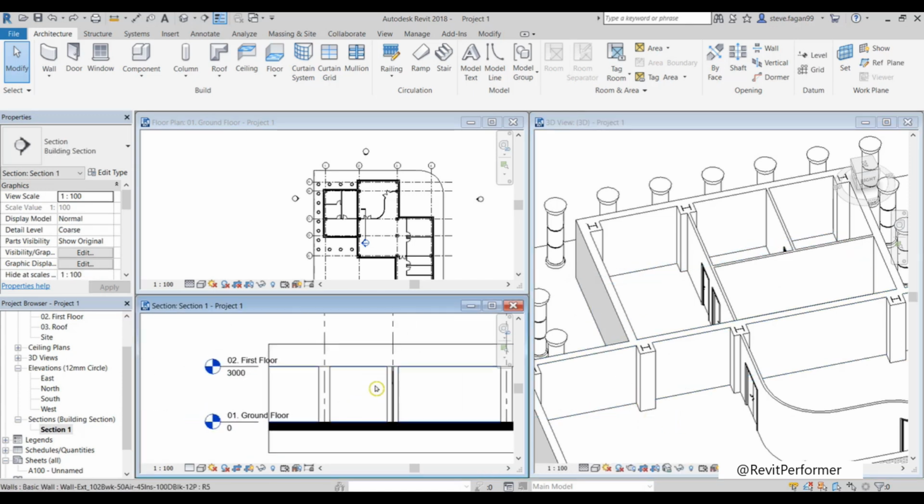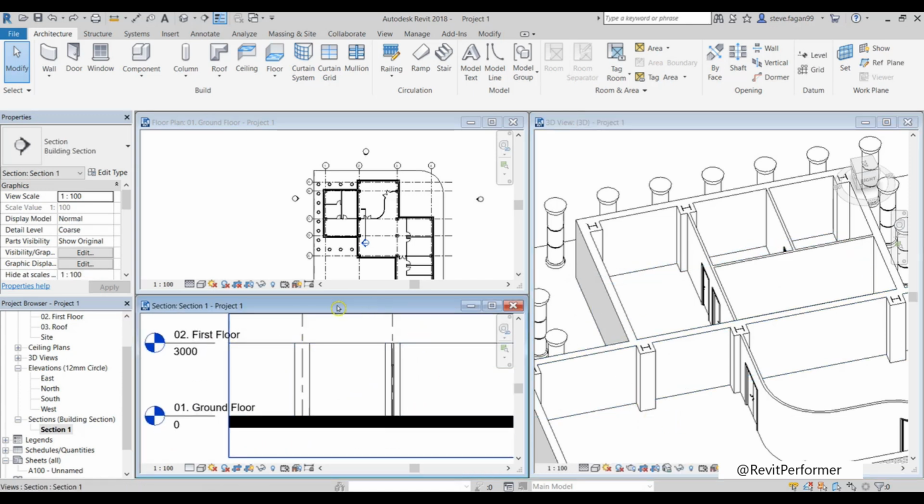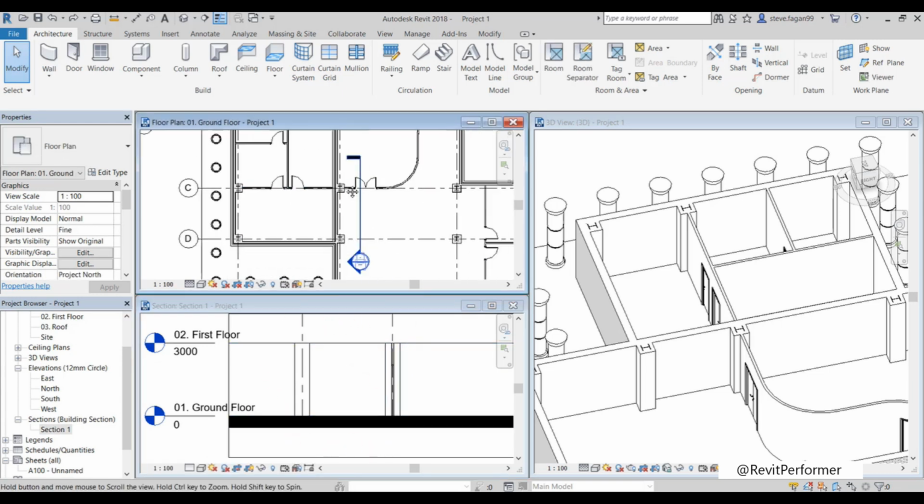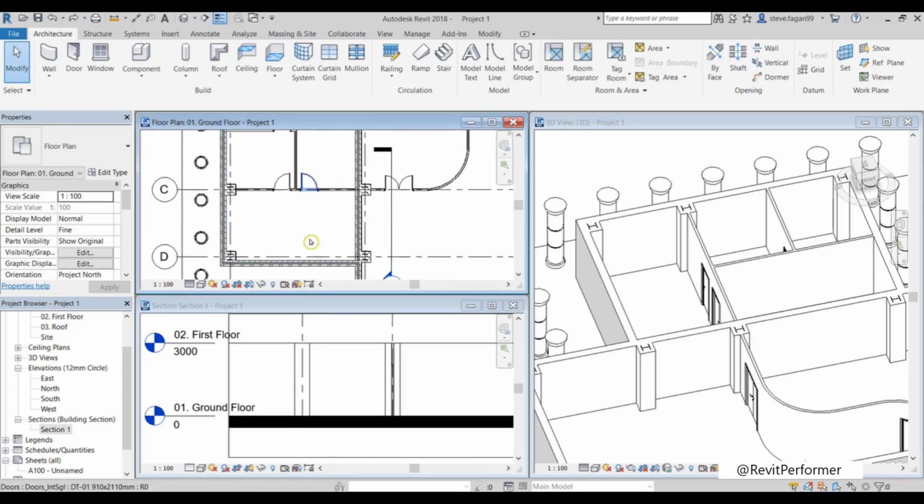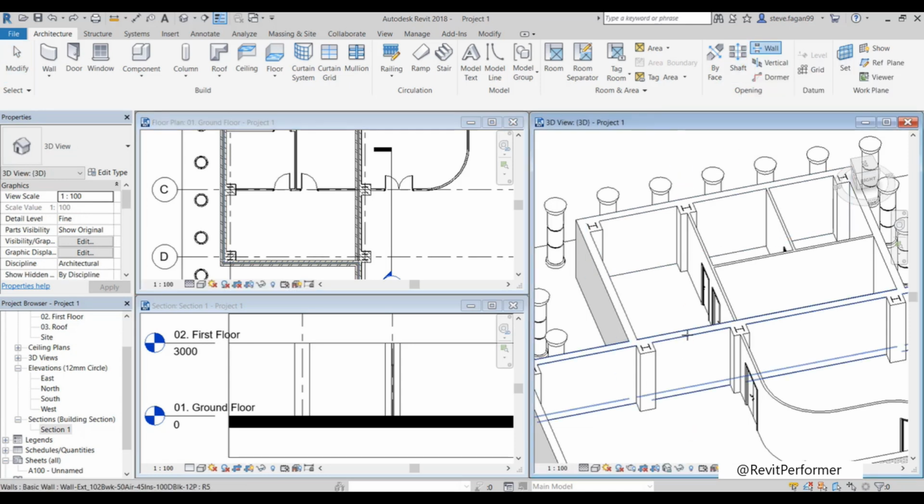I can zoom in slightly, and again there, my section view, this is the area I want to add my wall opening, and same in the floor plan. Next, I go to the opening panel, select the wall opening. Now let's click on the 3D header there. First, I got to select my wall.